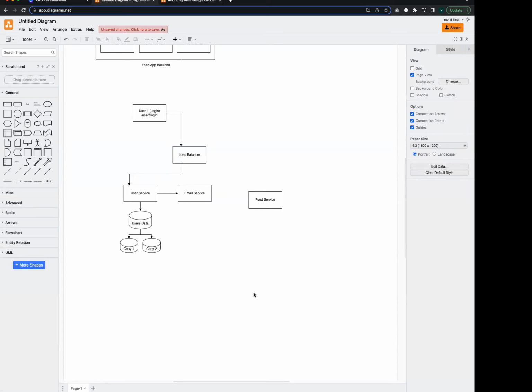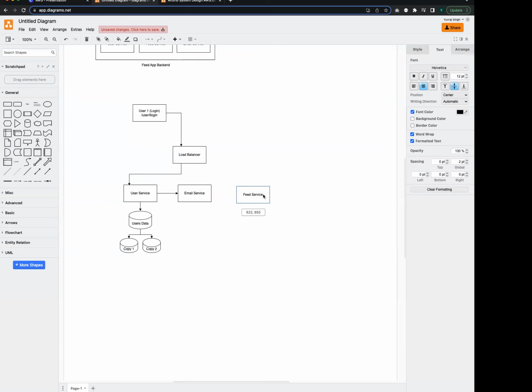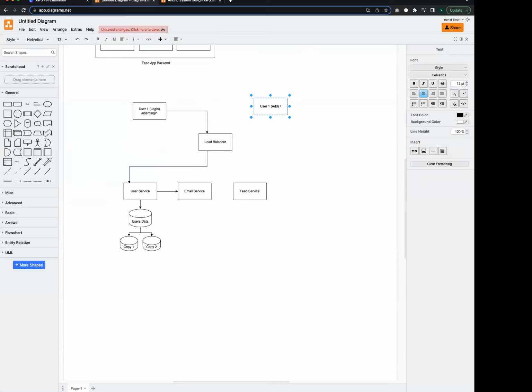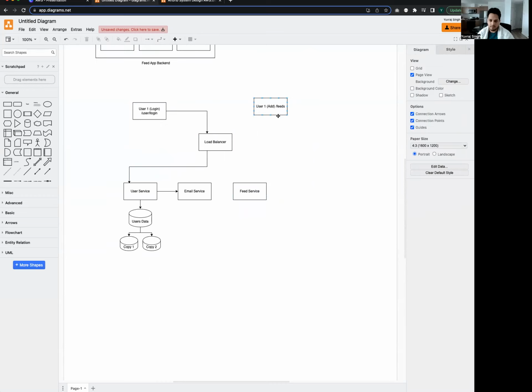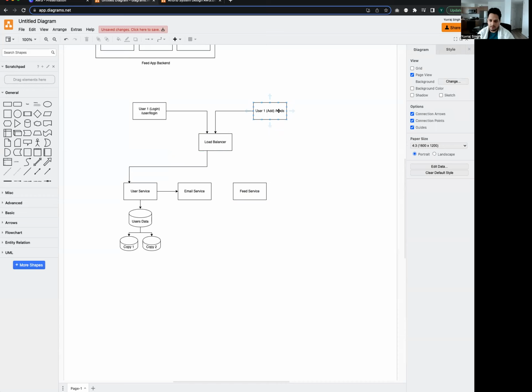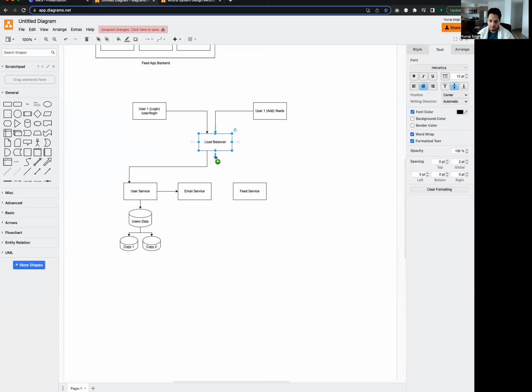Okay, so now let's talk about the feed service. Let's say another user comes up and is going to add a feed. What's the endpoint? Let's say user slash feeds, and the type of request will be a POST request. So this user will go to the load balancer, the load balancer will check the route, and forward that to the feed service.